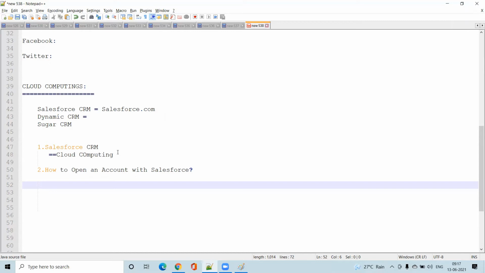So the second point, how to open an account with Salesforce: basically it is a licensed version, where we pay some amount to the company, get the license and use it. But for their market purpose, they introduced a free version, and we will open an account with that. Why go with the licensed version when there is a free version? Because the free version has limited features and the licensed version has unlimited features. Here we are opening an account with the free version.